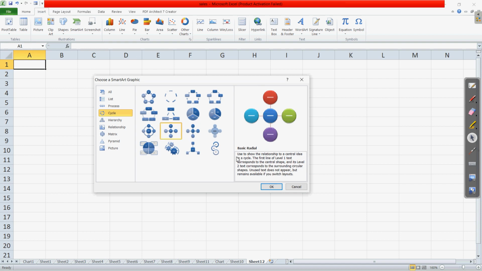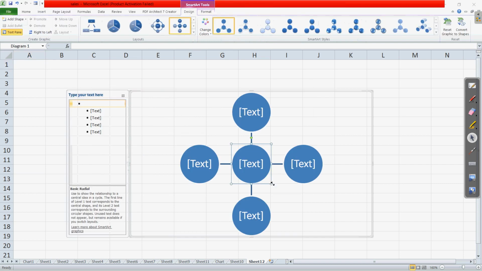Okay, so here suppose I am choosing this cycle one. So here you can see the default text is written. Whatever the value you want to write, this can be written from these. To the left of this we have this, the type your text here. So you can see whatever the text we want to add, that is now selected.